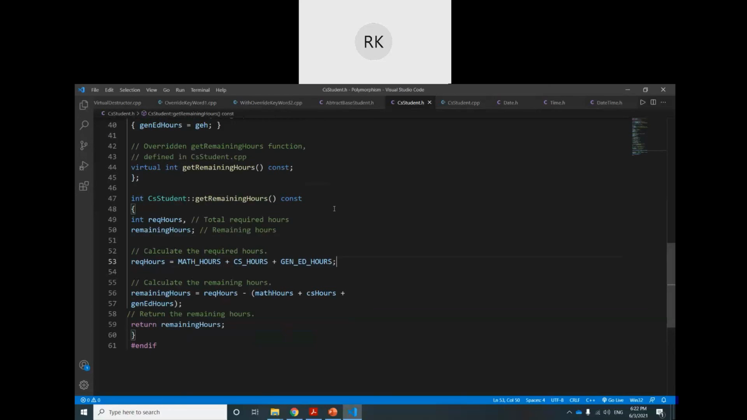If you delete this one or comment it out, the pure virtual function definition, you will get a compiler error. So this is a good way, that we get a compiler error, then we can fix the error on time.